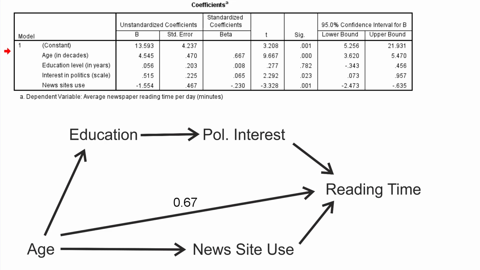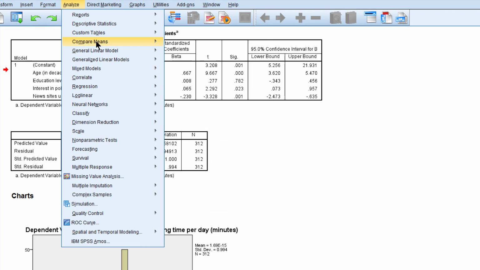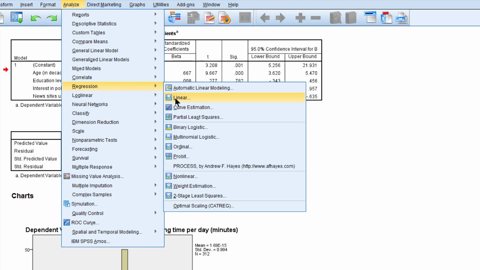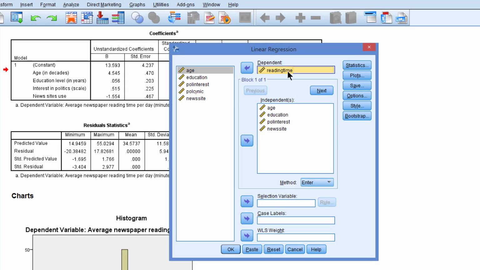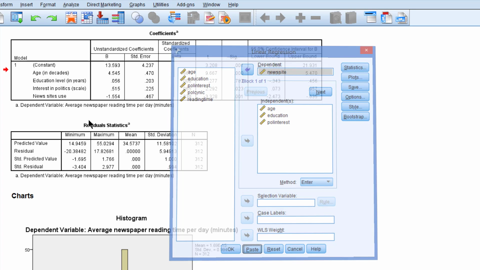Now we can enter the standardized coefficients into a path model. And here they are. As a next step, let's estimate the regression model with news site use as the outcome variable. Again, Regression, Linear. I will remove reading time as a dependent variable. I'll remove news site use as a predictor and use it as the dependent variable. That's all we have to do.